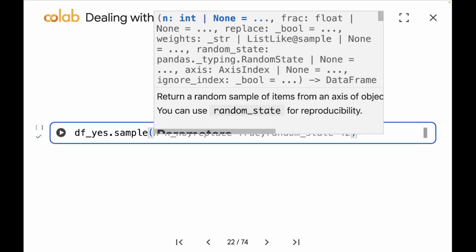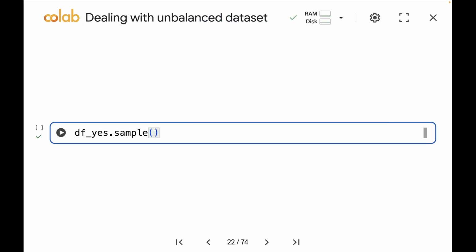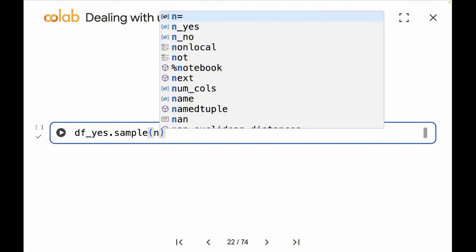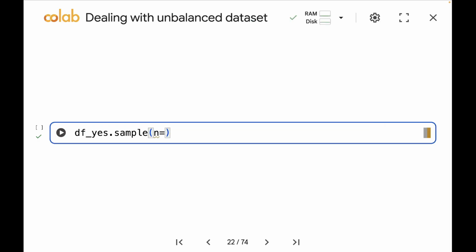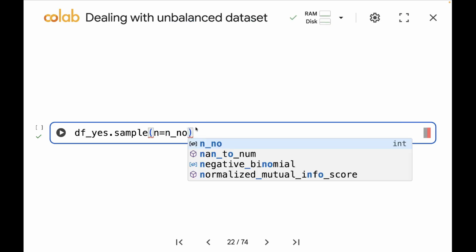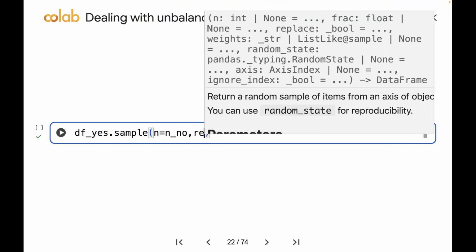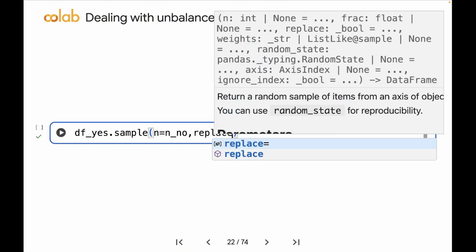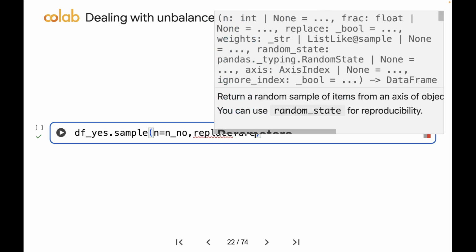How do I sample? Well, I need to decide how many samples I want to create, right? I want to create 860 samples because that's the size of the majority class. So n equal to 860. But of course, what I actually want to do is to let it equal to the number of no's. So we have a variable for that, right? And no is the number of no's. Okay? And remember we mentioned this concept of replacement, sampling with replacement. So we're going to do replace equal to true.